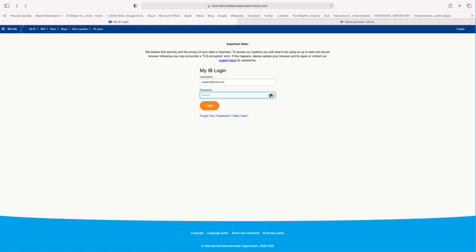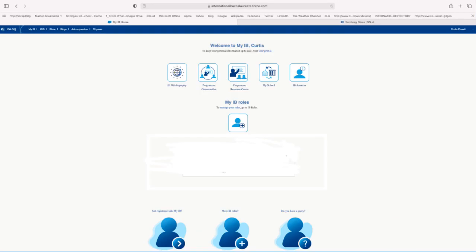Now that you've created an account, go back to the IBO webpage and log into MyIB using your newly created username, which is your email, and your password. Once you've signed in, it will bring you to this page. We'll come back to this later, but right now let's look at MyIB roles. Click here and again follow the instructions as you complete your profile for the IB.